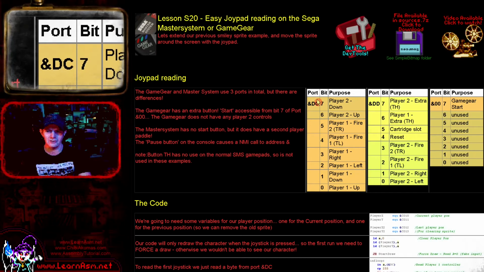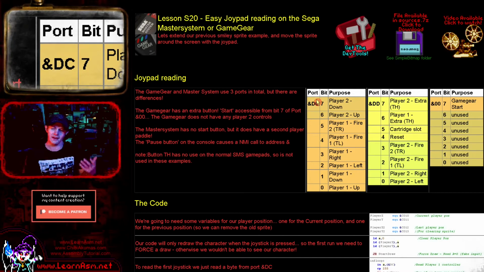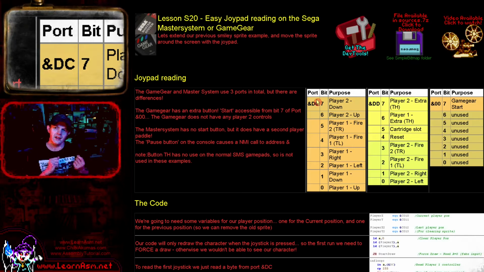Now, the majority of the settings, at least for player one, it's all the same for the Mastersystem and the GameGear. GameGear has a smaller screen, but that just means we need to change our coordinates a bit. The Mastersystem had up, down, left, right, and fire. The GameGear added a start button, but of course the Mastersystem does also have second player controls, but we're not going to be reading those second player controls today.